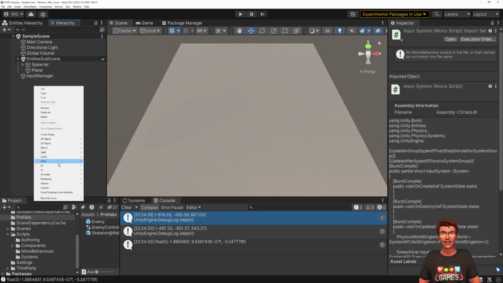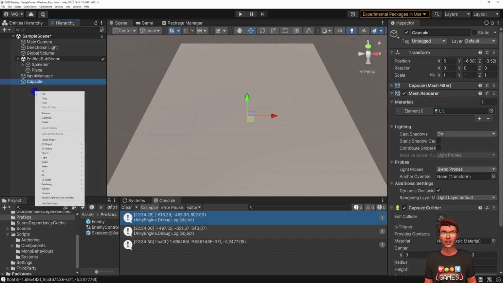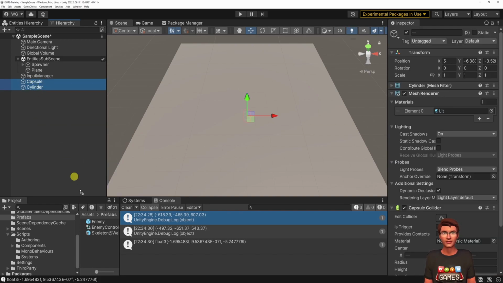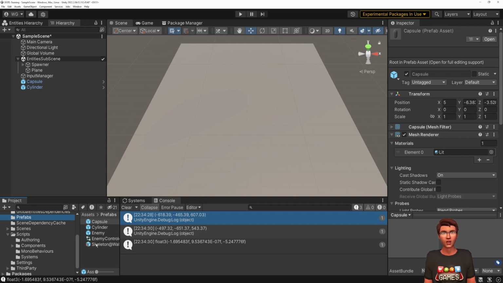I want the player to be able to create different kinds of towers. So I'll make a cylinder prefab and a capsule prefab. Now we need a way to convert this prefab into entities and tell which one to create. Runtime conversion of prefab into entities is not possible. Instead, we will define a new singleton entity with a list of prefab entity towers.